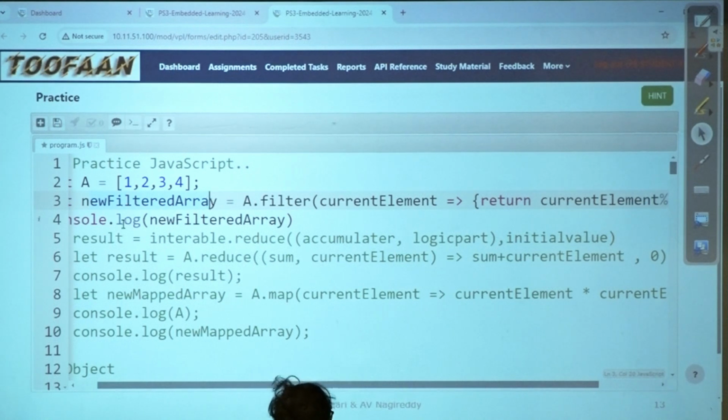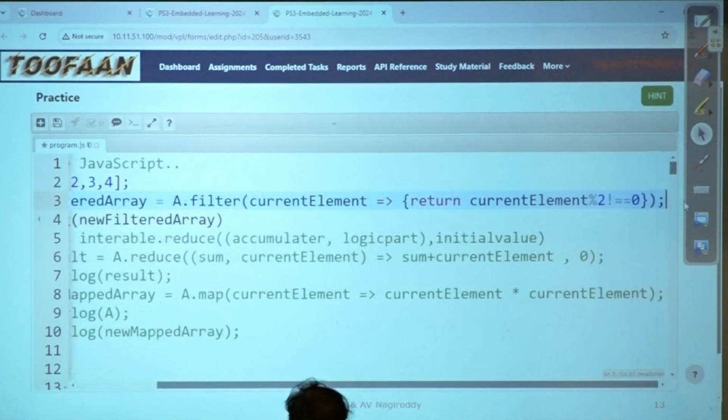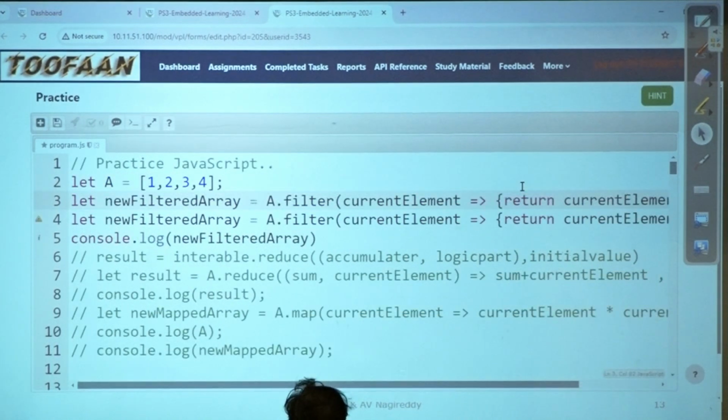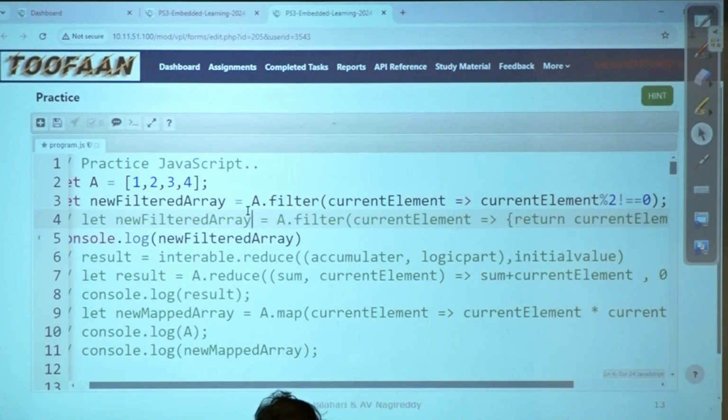All right. What I'll do, I'll copy this line. Two different flavors, please. This is the first one, and this is another one without return. Towards the end, there is no curly brace. Let me comment one of the lines.